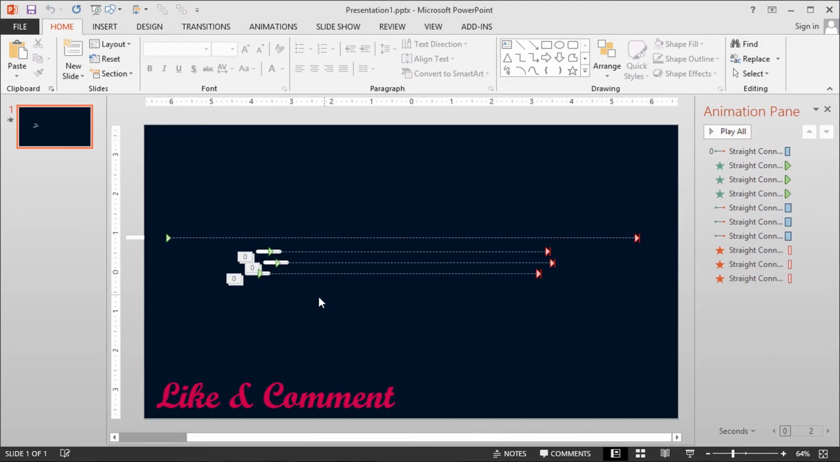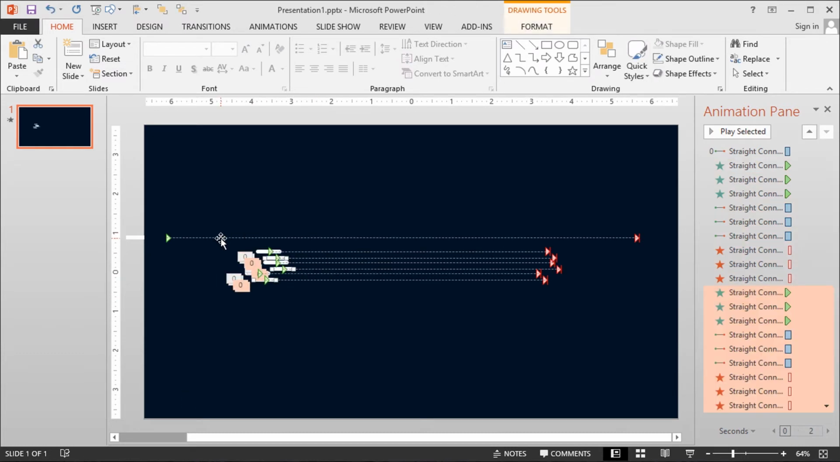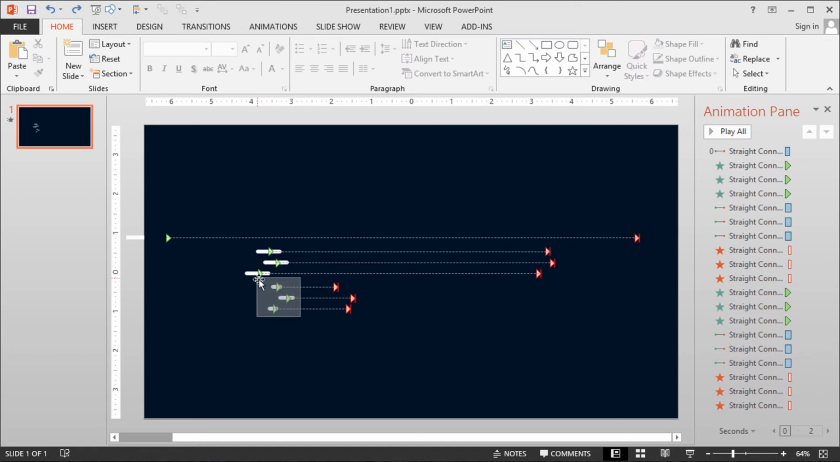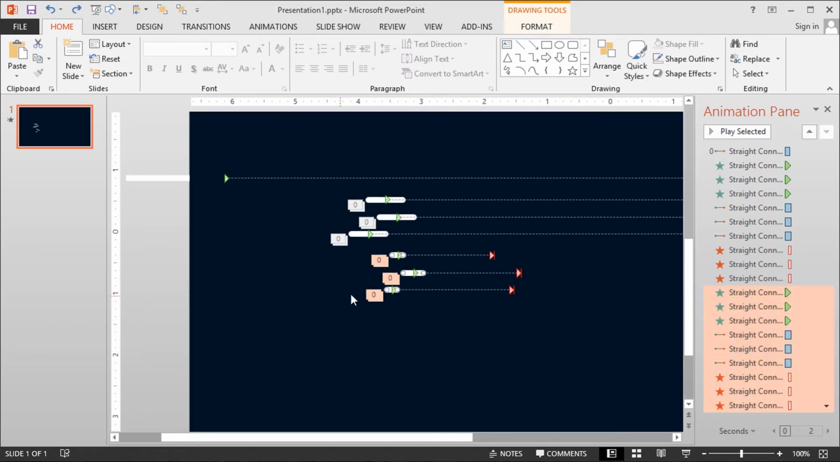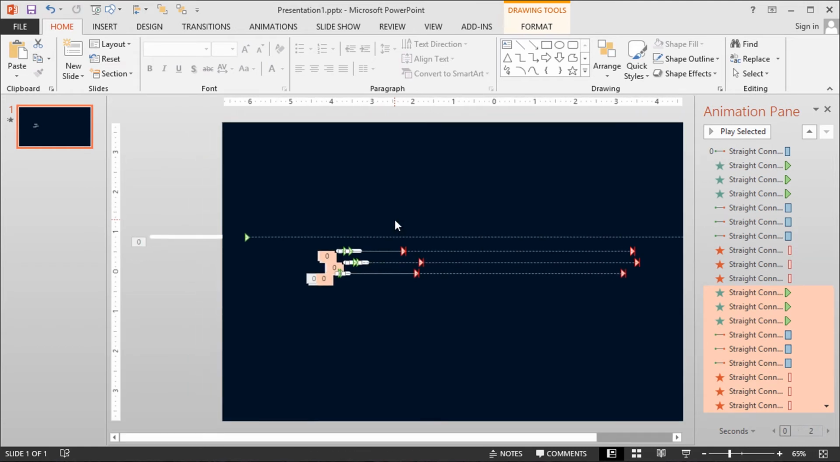Now we have to do a little more animation. Select these 3 shapes and press Ctrl D to duplicate this. Decrease the length of the line animation which we duplicated. Now decrease the size of these 3 shapes. Change the position of these 3 shapes over here. Perfect. Let's see what we created.